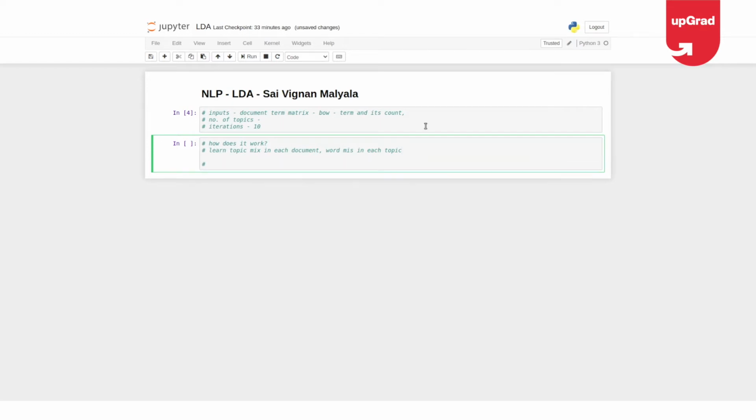Okay, so what is the process? What does it start with? Firstly, you need to specify the number of topics. If I give you some 100 documents, and you want to find what kind of documents they are clustered into, then you need to say there are 100 documents, and I want to cluster them into 2 topics.